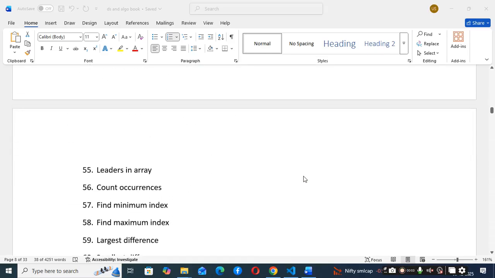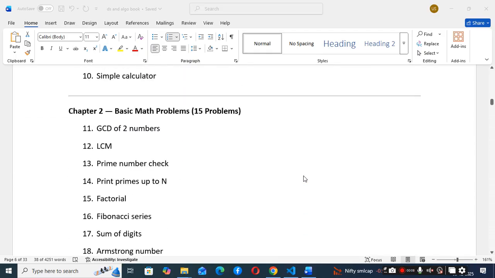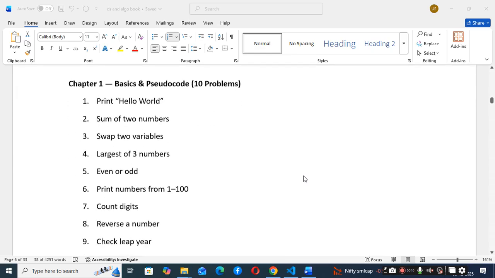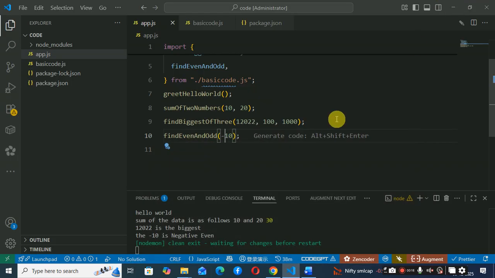So in this particular video, we will be learning the very basics of JavaScript and problem solving. The first one is sum of two numbers, swap two numbers, largest of three numbers, even and odd. So the first one is sum of two numbers.